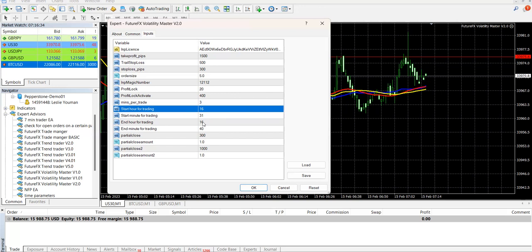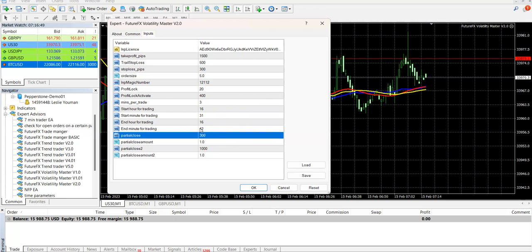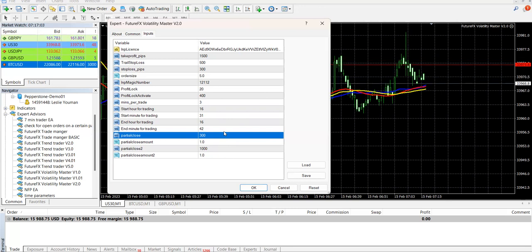And end hour is 16:40 by default. I've been using 16:42 though. So that gives it an 11-minute window to find a trade. That's it. I've done some back testing. If you take this end trading time and make it 45 minutes, you don't make anywhere near as much money. So that 10 or 11-minute window is the sweet spot for US 30. You can take my word on that.